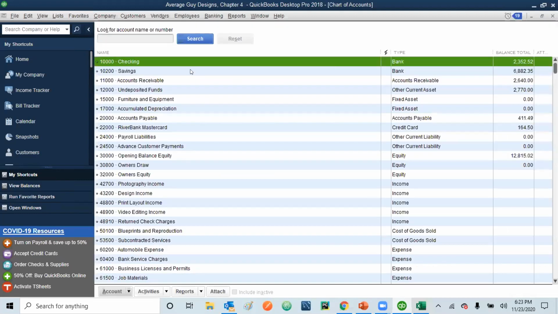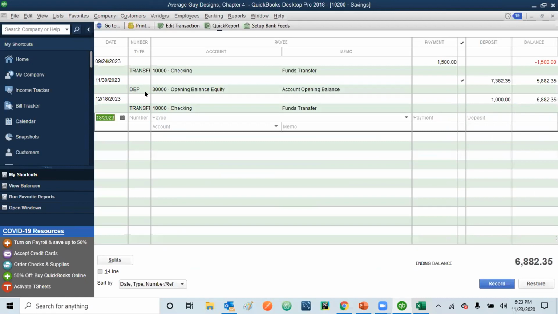And if you want to see the savings account, just click it. And then you can see that on the 18th of December the funds are transferred from checking account, and the amount was $1,000. And now the balance has changed from 5,000 to 6,000. So once you are doing the transaction, you want to make sure that the amount is really impacted. So we have checked it here.